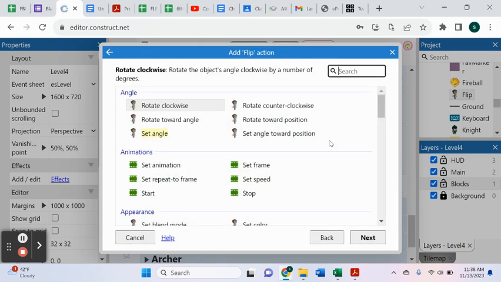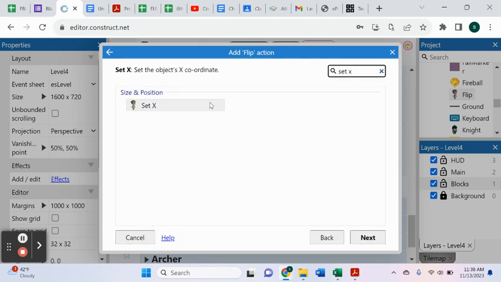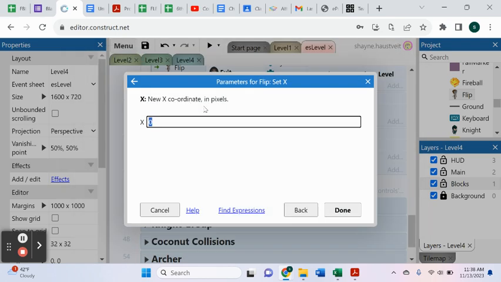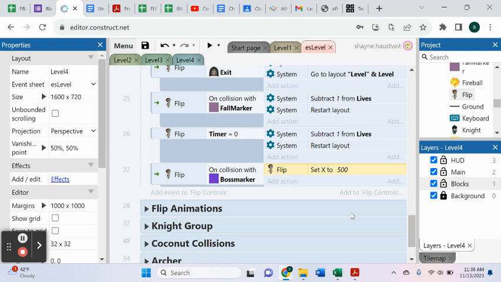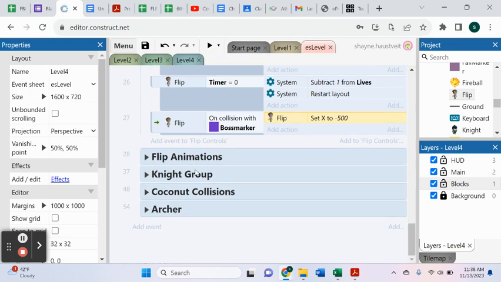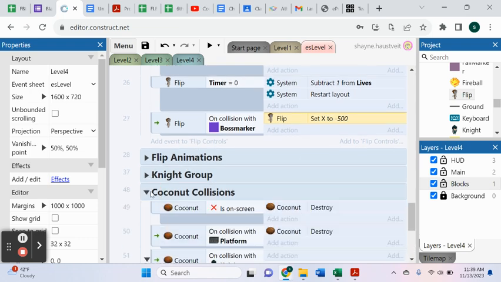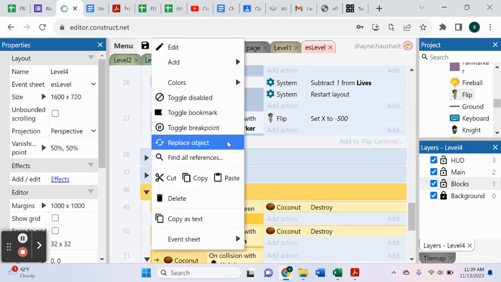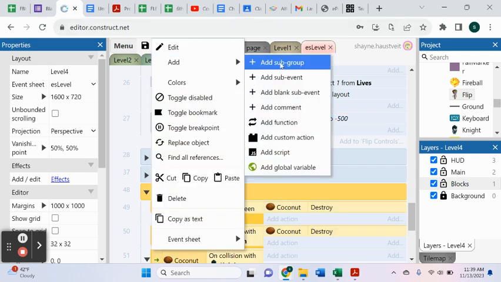So we're going to go flip, set X. We're going to go -500. This way it'll force it to the left of the screen. Go backwards. Go to your coconut collision group now. We're going to test for and do a few collisions here.